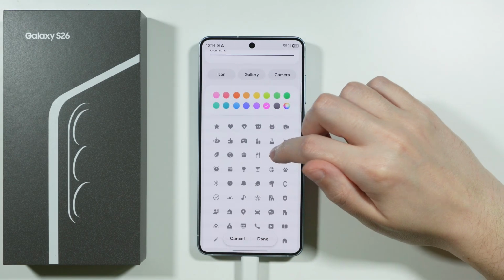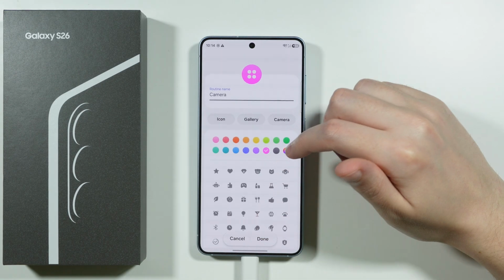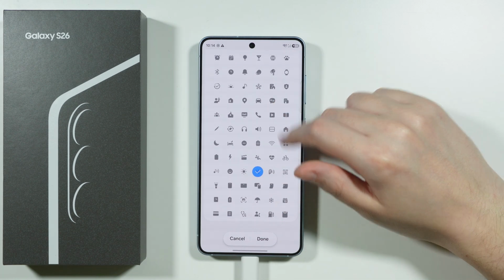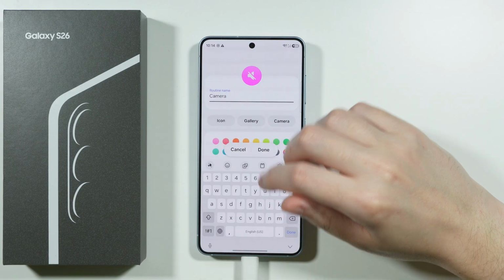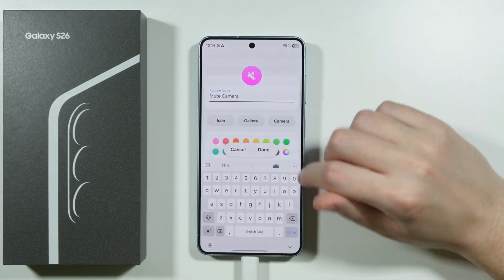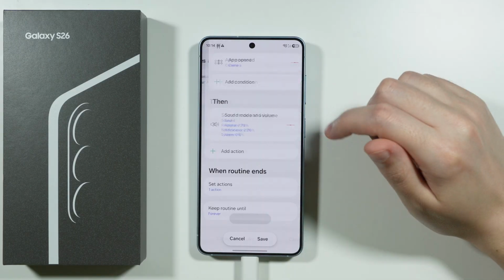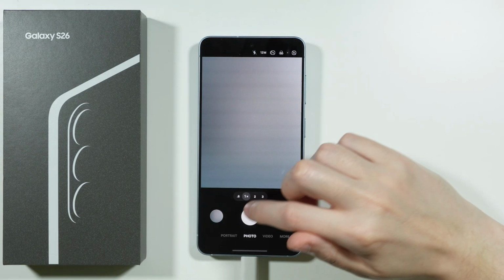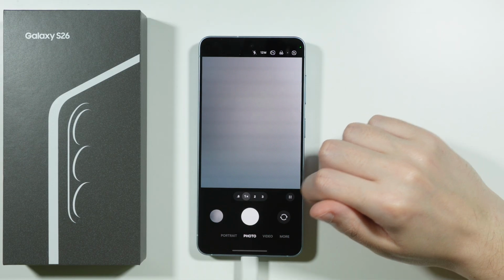Over here we can of course adjust the appearance of the routine, the icon of it, and the name. So we can, for example, set it something like mute camera, just to know what it is exactly later on. We're gonna tap on done and save the routine.